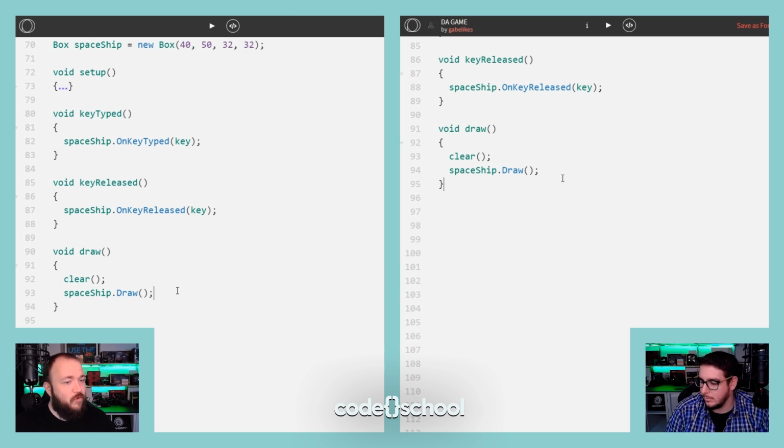But we want the movement back. And the old movement was just to say x is equal to x plus whatever the horizontal movement was, defined by the key. And then y is equal to y plus whatever the vertical movement is. And that's still the same idea. It's now just going to be contained in the class and nowhere else.